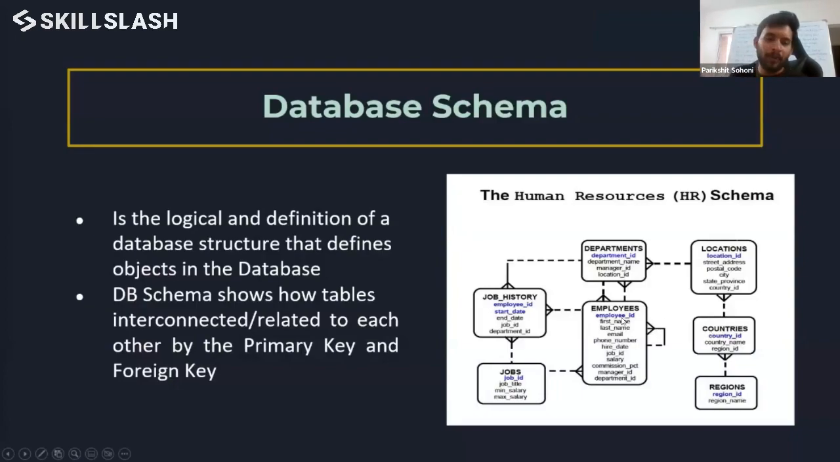I have multiple tables like this in my HR database. I have a table for employees. I have a table for jobs. I have a table for job history. In job history, I have again, what is the start date and end date?